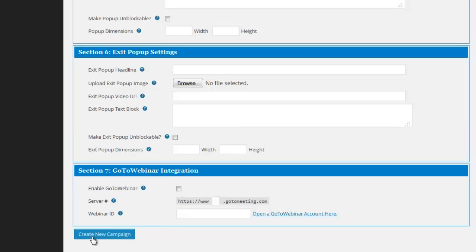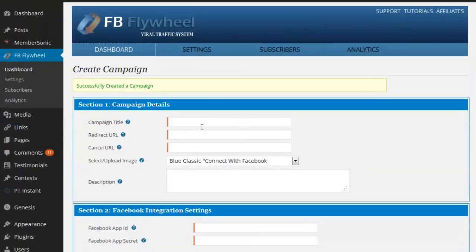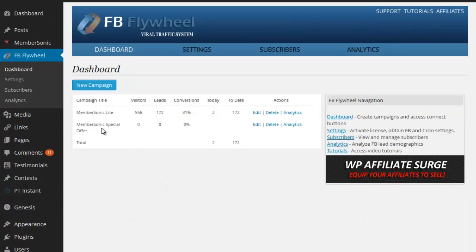So once you've done that, you click Create Campaign. And then you navigate to the dashboard and it'll show our new campaign. And there's our new campaign. So the last step is to actually publish our campaign by pasting the Facebook Connect button on a page or a post or within a squeeze page. And I'll show you how to do that in the next video.